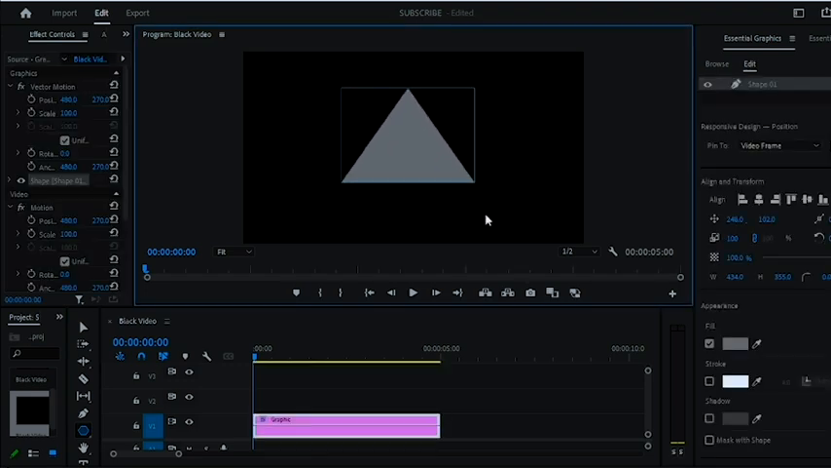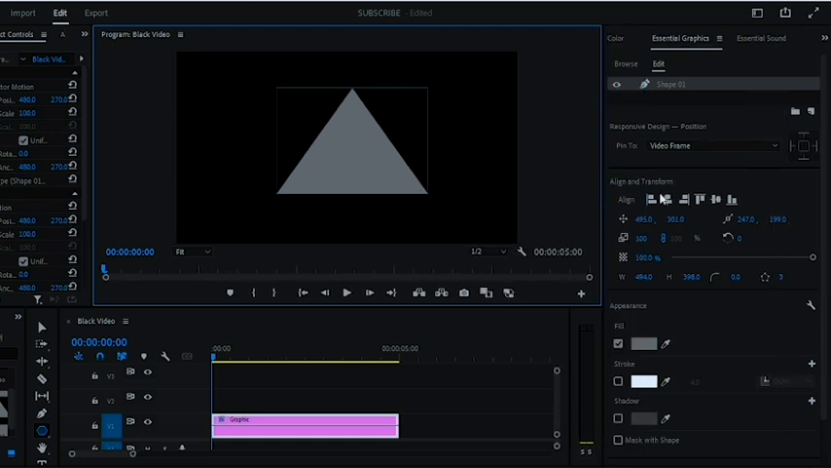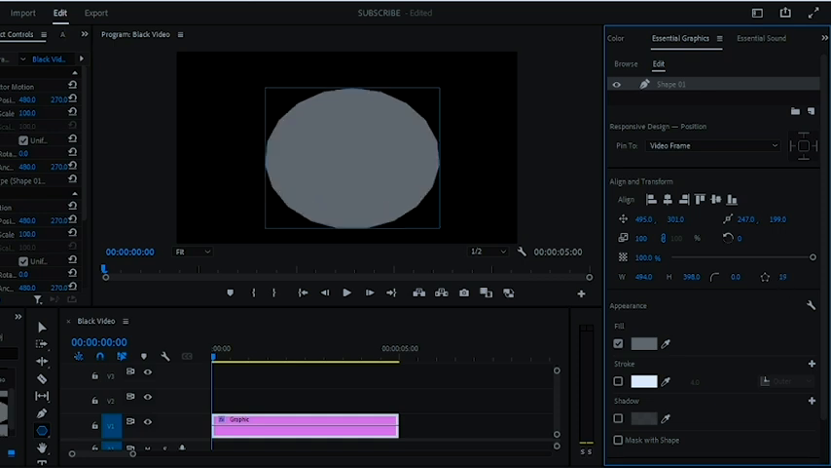By default, it's set to a triangle, but if you want to add more sides, all you need to do is head over to Essential Graphics, and then within Essential Graphics, right here, you can see the option of adding more sides to the shape, like so. So I can add 6 sides, I can increase that to 18. Now the maximum number of sides you can add is 50.